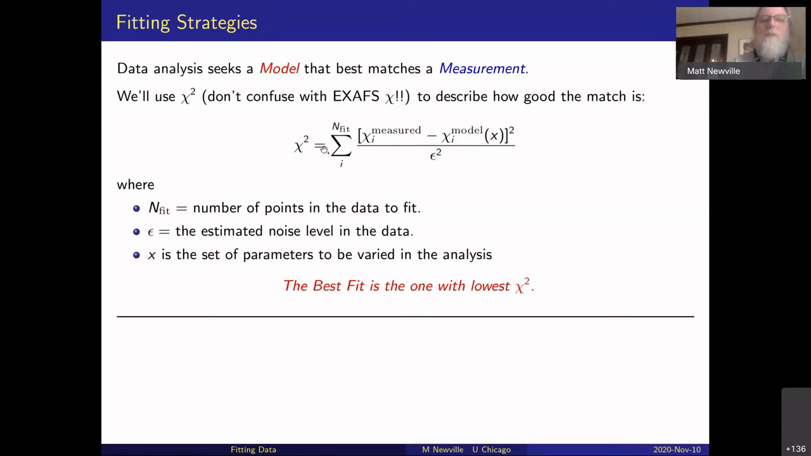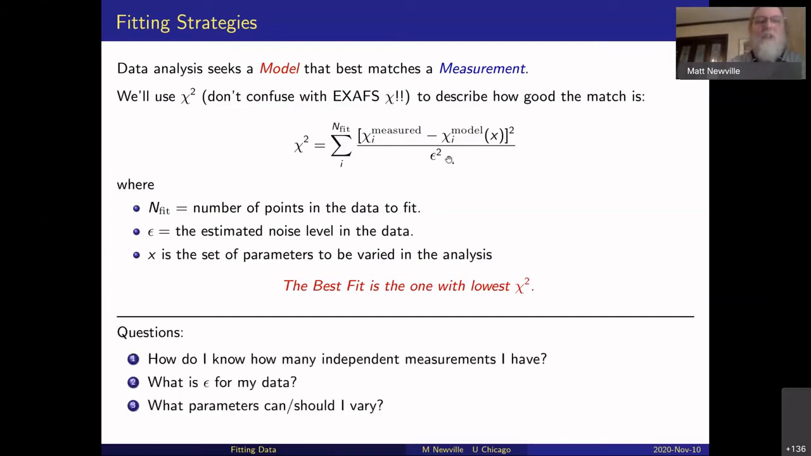So in this equation, we have a few terms. We have n-fit, we have measured, we have model, we have parameters, we have epsilon squared. We need to discuss each of those terms. Each of those is something to think about when modeling XAS data. So how many independent points do you have in a measurement? What is epsilon? And what are the parameters that can or should vary? And even what is the measured data? Because we're modeling chi of R.